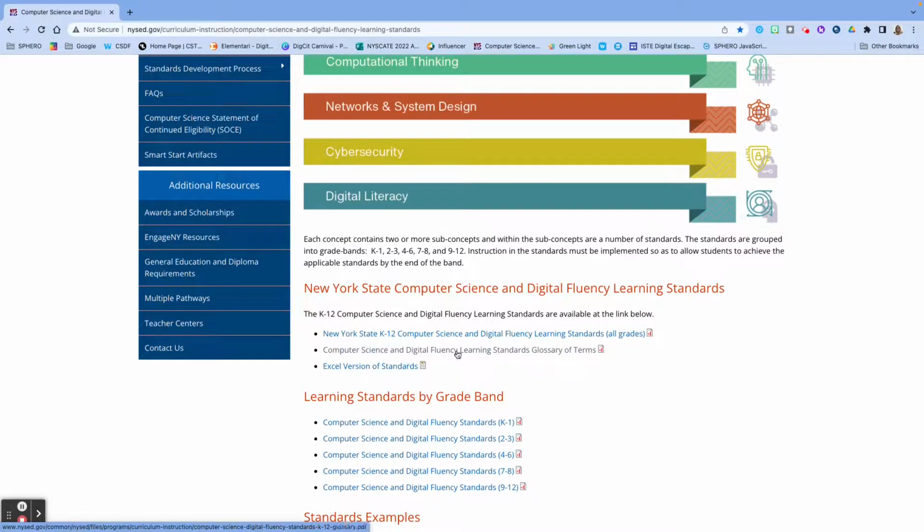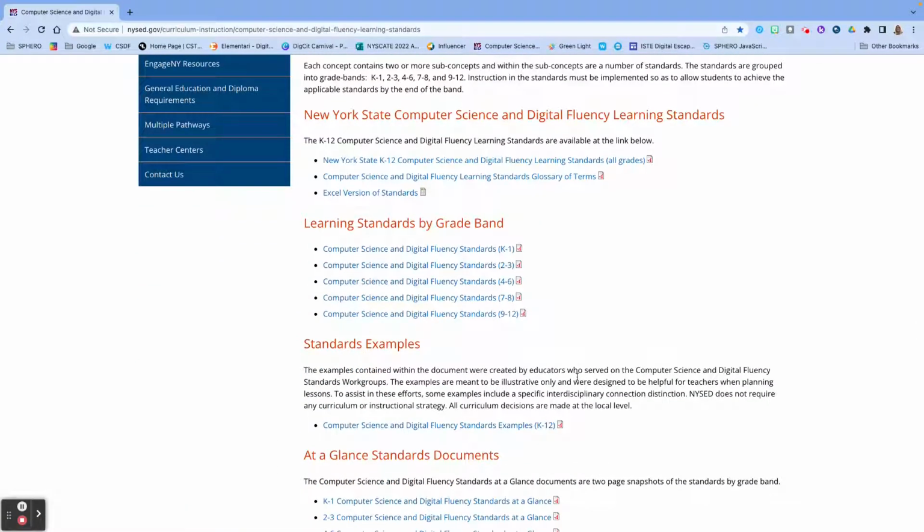Underneath the computer science glossary is an Excel spreadsheet for these standards. This is a great one for you to use if you want to consider how they align to the curriculum that you're already doing in the classroom or your set of standards. This is a great tool to use if you're doing curriculum mapping or you're determining which departments are responsible for each particular app or each individual standard.